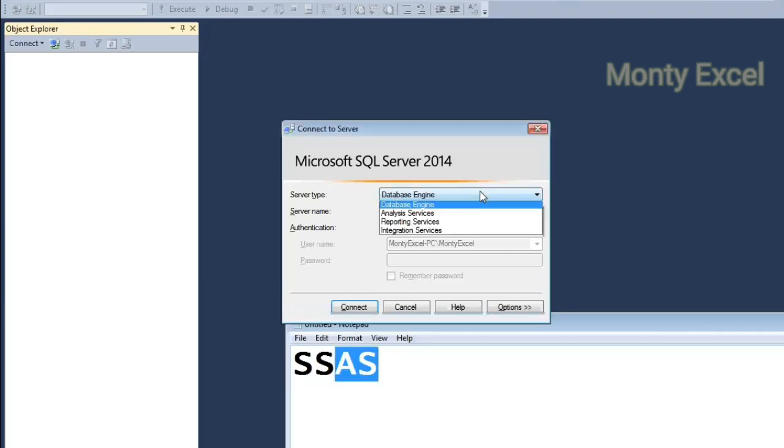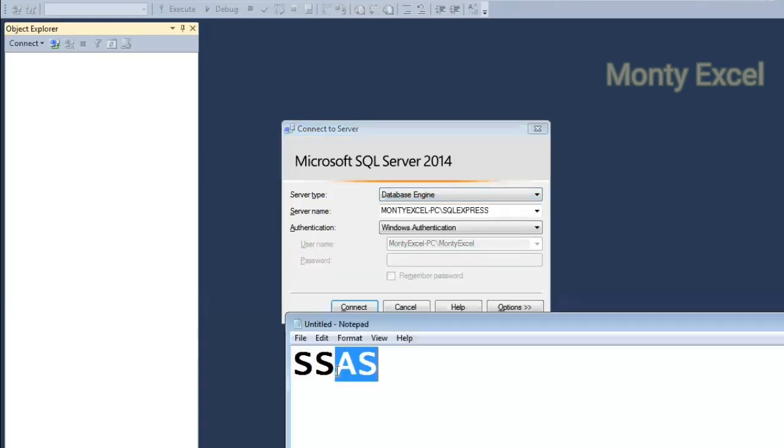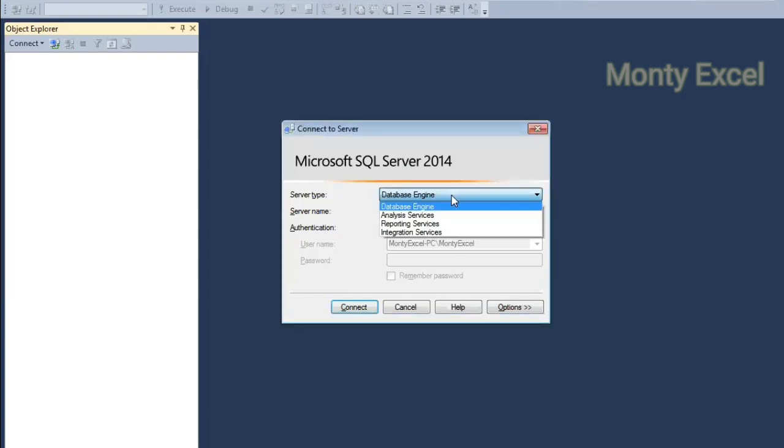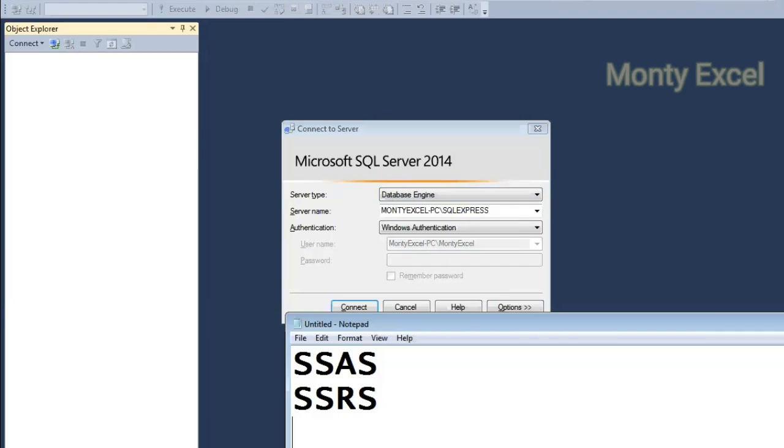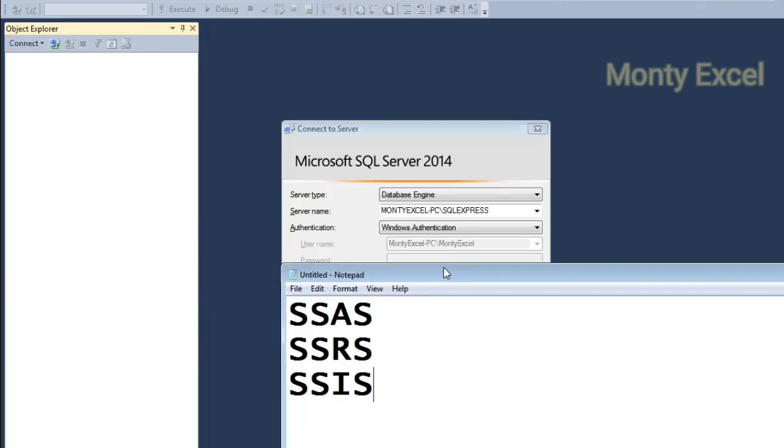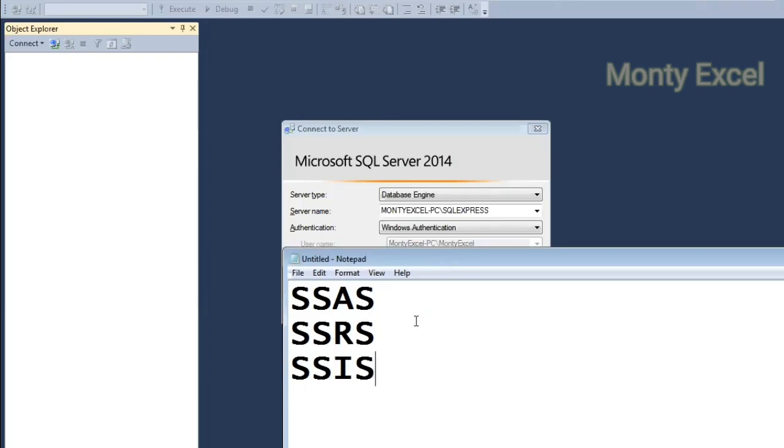And next one, let's see what is the next one. We have reporting services. This is typically called SSRS. SSRS stands for SQL Server Reporting Services. The last one, integration services, how are you going to write it? SSIS. So SSIS stands for SQL Server Integration Services.